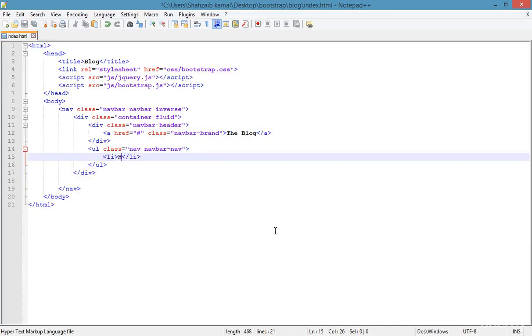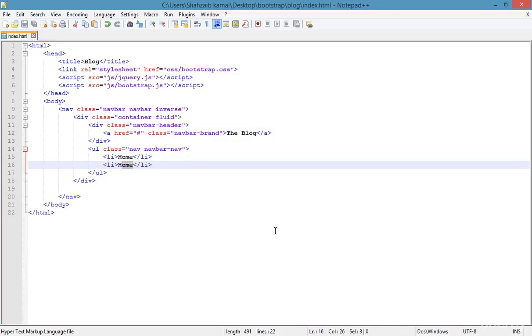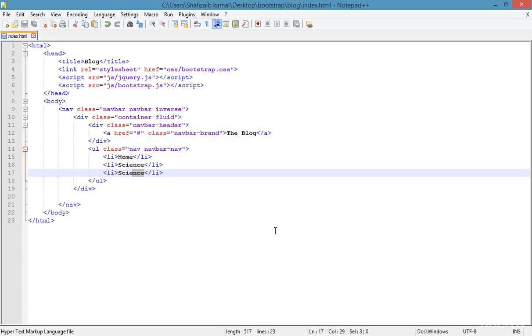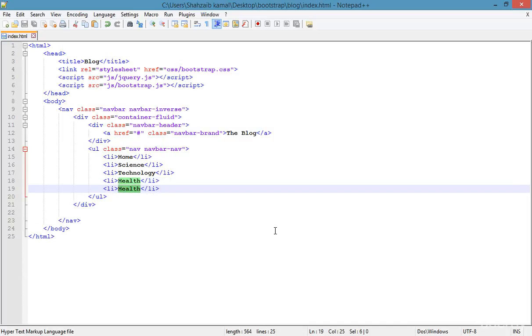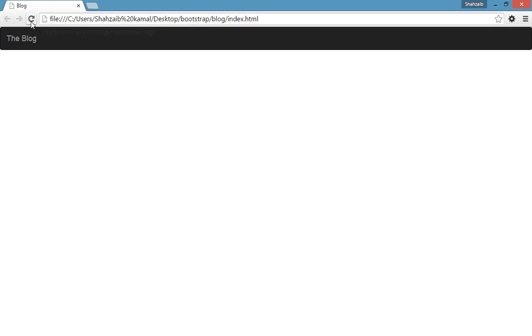Right now I'm typing here home, and then science, anything you want to put you can put. Whatever is coming to my mind I'm just typing there. Technology and health, any kind of article you can insert here. Health, then knowledge, anything, because this is a test site. Going to the browser and refreshing.